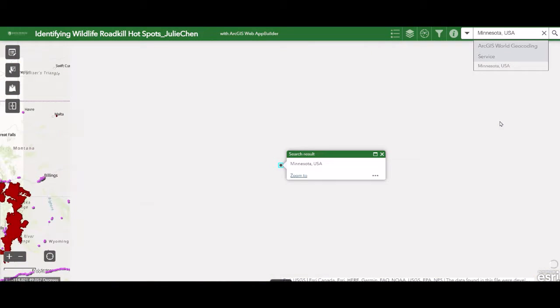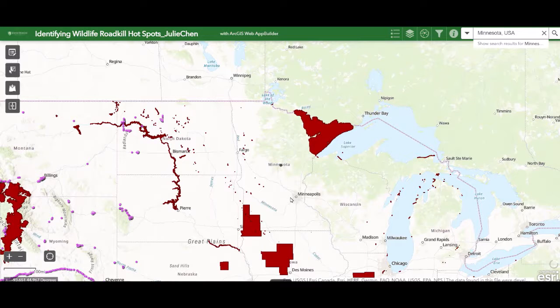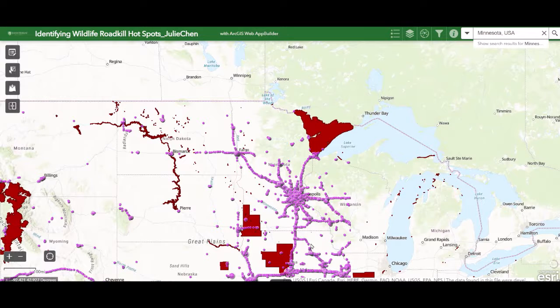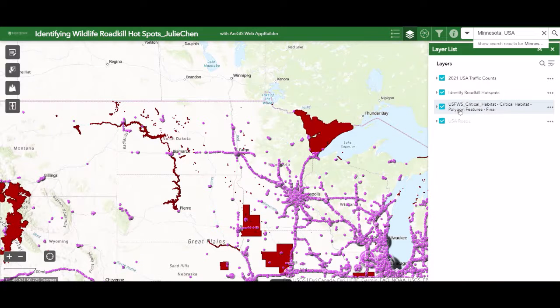All right. Now that we're zoomed to Minnesota, let me show you some of the layers that are part of this web app. The red polygons that you see here and throughout the map represent the critical habitats of wildlife that are federally protected. It's provided by the U.S. Fish and Wildlife Service, and it's a polygon layer.